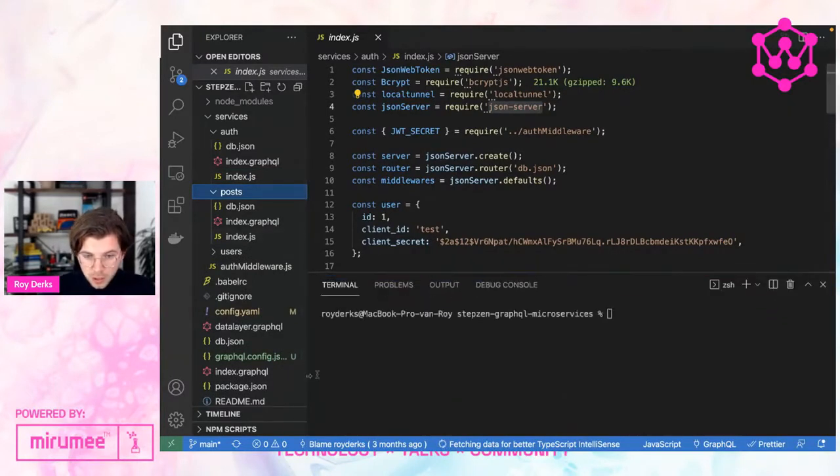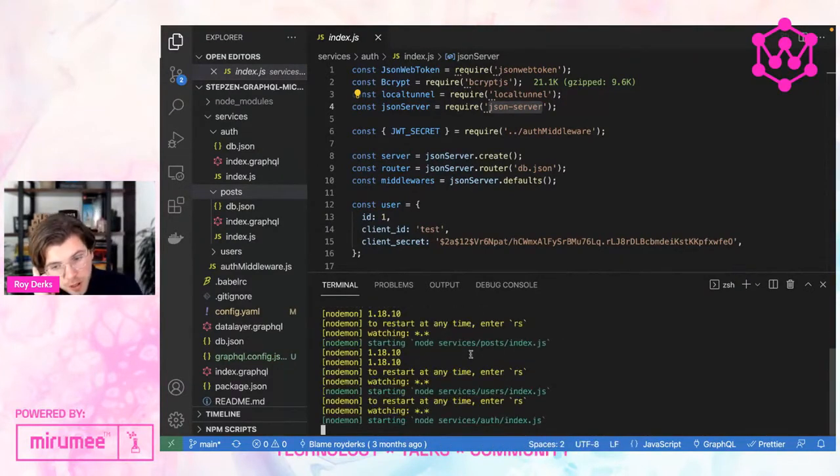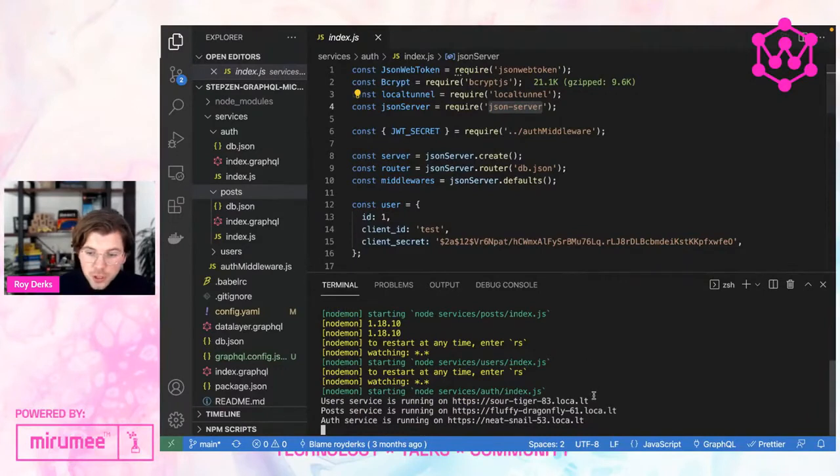Let's try and start this thing up. Just here and start. Now it will start all my individual services, and it will also make them available on an external link, because StepZen only works with endpoints that are available to the internet. You can't use it for your local development, because it already deploys a server to the cloud. So it should know where it can find these endpoints. And so our user service will be available on this endpoint, our post service there, or our auth service there.